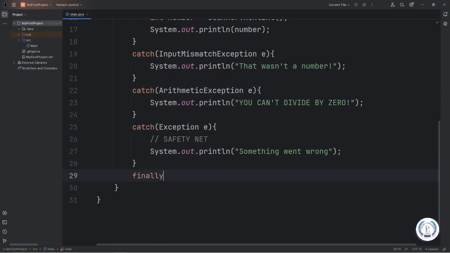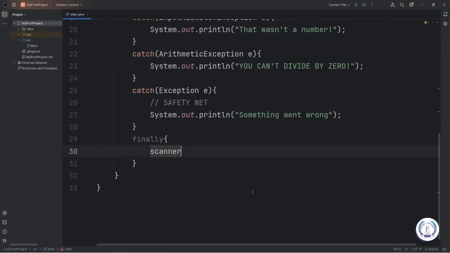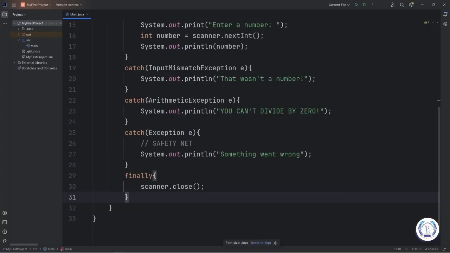Finally will always execute, whether there's an exception or not. This is where you might clean up any resources. For example, with my scanner, I forgot to close it. We can actually close it within the finally block. When we're done with our scanner, let's close it. Because if we encounter an exception, we might not close the scanner.